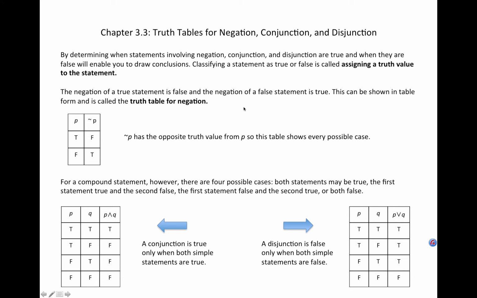Chapter 3.3, Truth Tables for Negation, Conjunction, and Disjunction. Determining when statements involving negation, conjunction, and disjunction are true, and when they are false, will enable you to draw conclusions. Classifying a statement as true or false is called assigning a truth value to the statement.